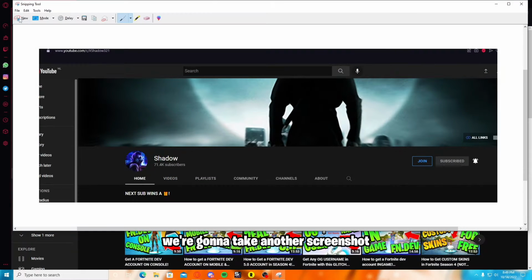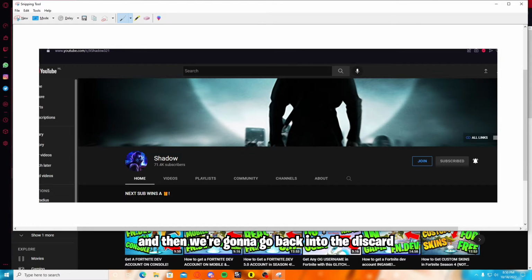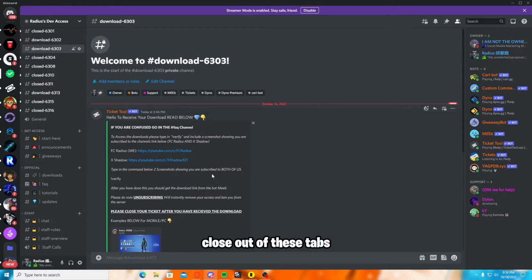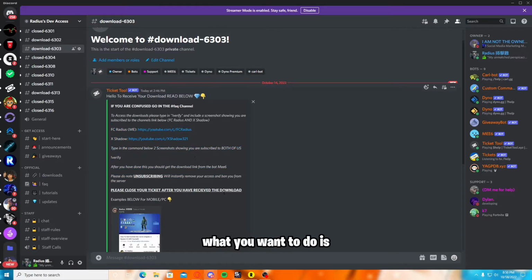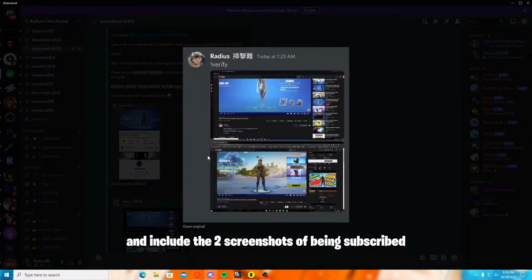So we're gonna take another screenshot, and then we're gonna save this as Shadow1234 screenshot. And then we're gonna go back into the Discord, close out of these tabs. And if you guys do read this, what you want to do is type in the command !verify and include the 2 screenshots of being subscribed.